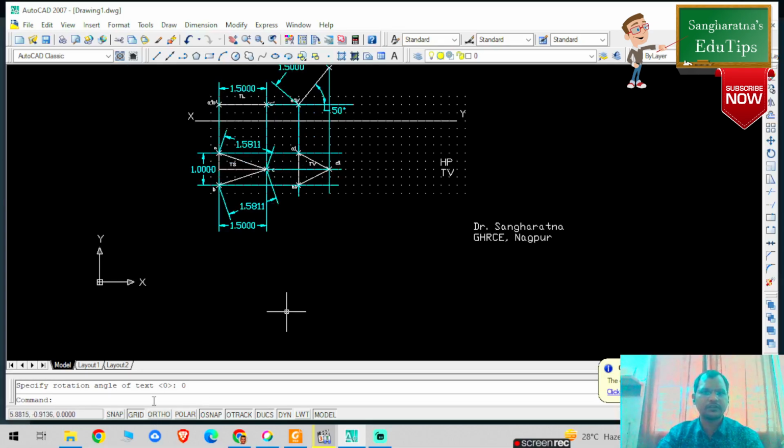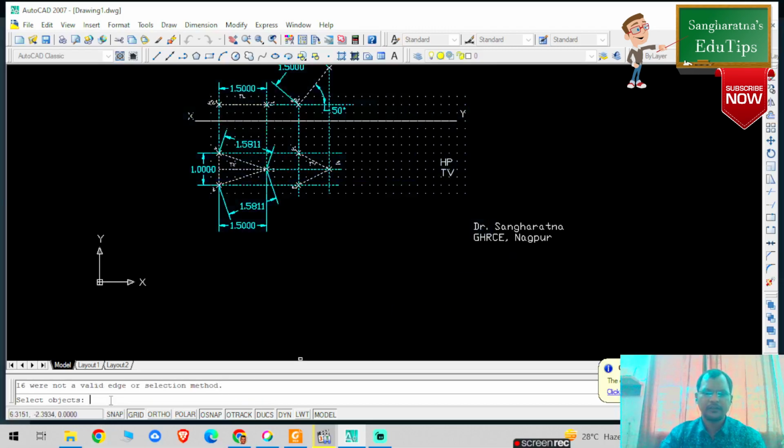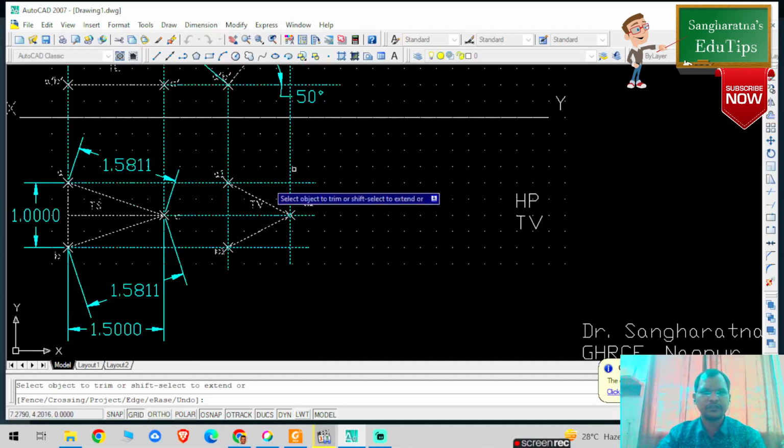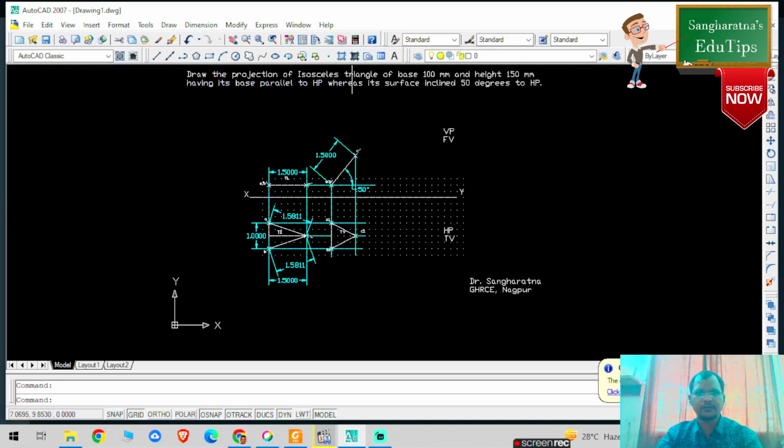One thing you can do: if you want to trim the unwanted portions, select all, okay. I am selecting all the figures, then press enter here, then zoom in, and I am removing this particular line, then press escape. So this is basically my top view. If you want to remove the unwanted portions, you can, and I always suggest you remove the unwanted portions or the projection lines in the figure. So this is basically the solution for the projection of an isosceles triangle where the base is parallel to HP, right?